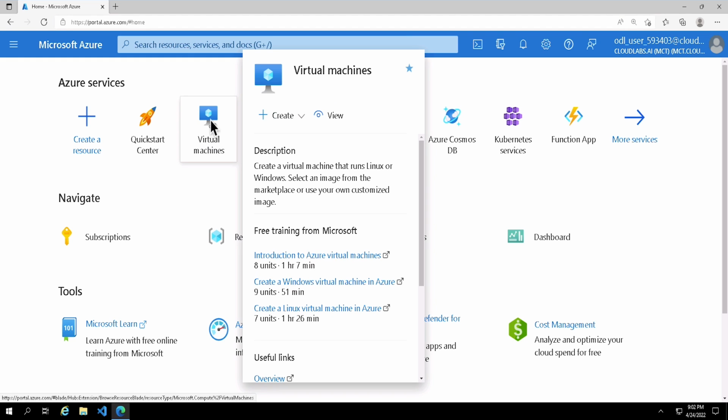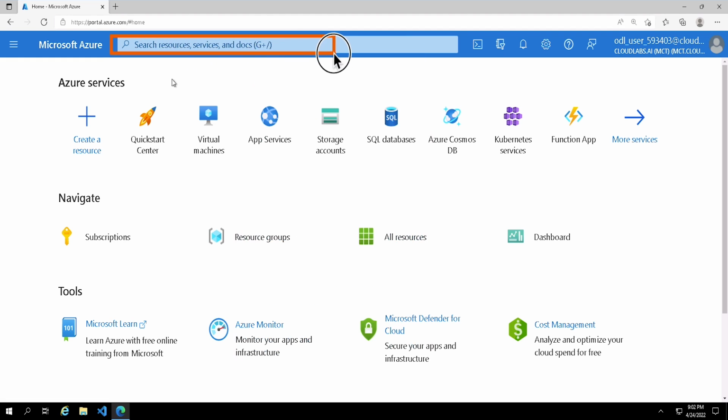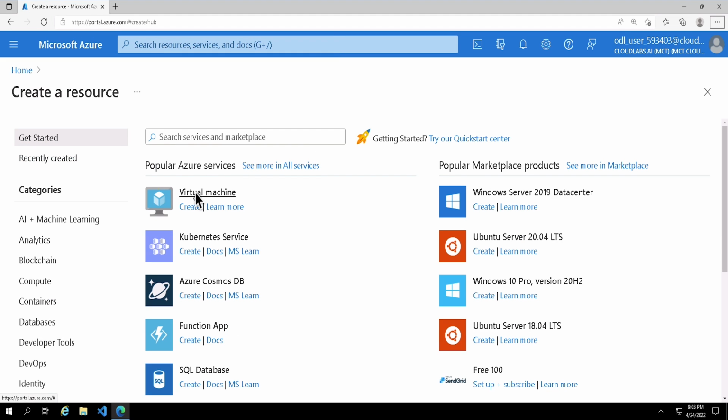So to create a virtual machine, you can either click on this virtual machine and start from there, or you could use the global search box to search for a particular Azure service and you can create a service from there as well. What I'm going to do is click on create a resource and create a brand new resource this way. So click on create a resource. Within that, select virtual machine.